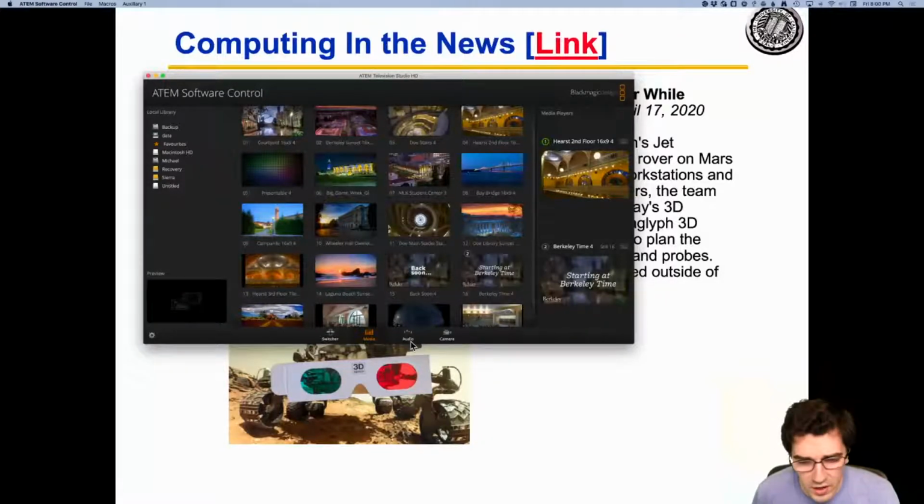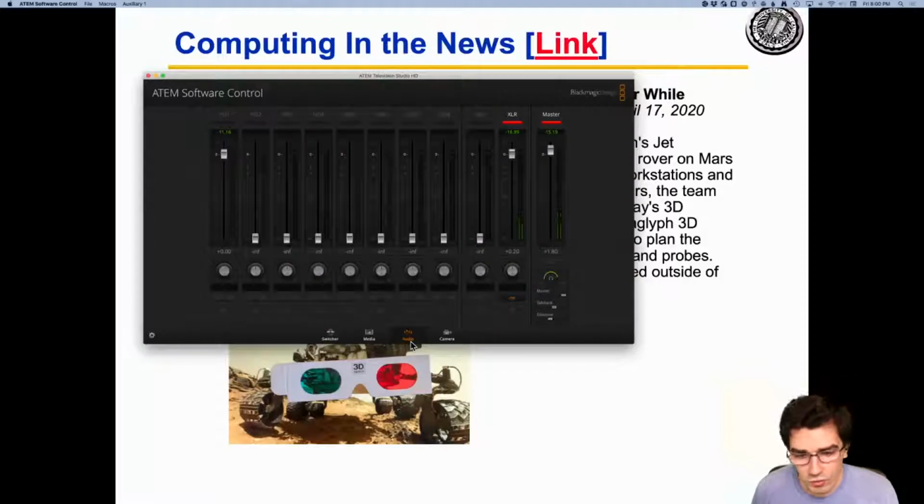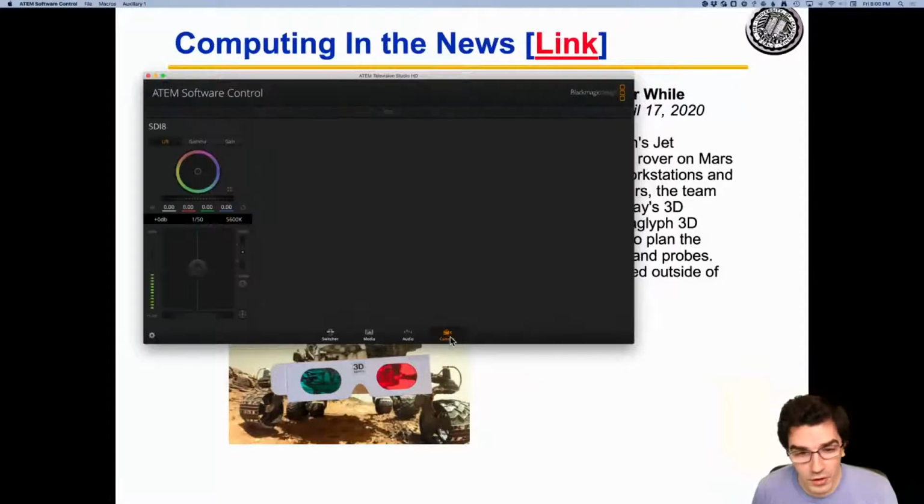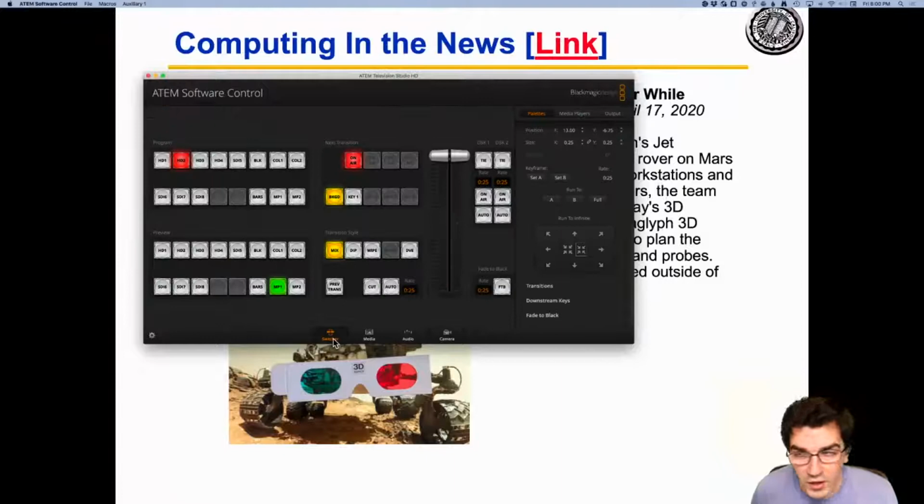And then beyond that, I don't do too much with this, but it does have some audio controls. So I just route my microphone into the XLR inputs of the switcher. And if you're using Blackmagic branded cameras, there's some really cool functionality to control them. But I'm not using a Blackmagic camera. I'm using a Canon EOS R. So I mostly just leave that there.